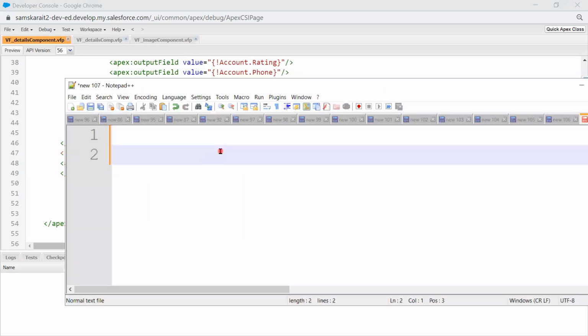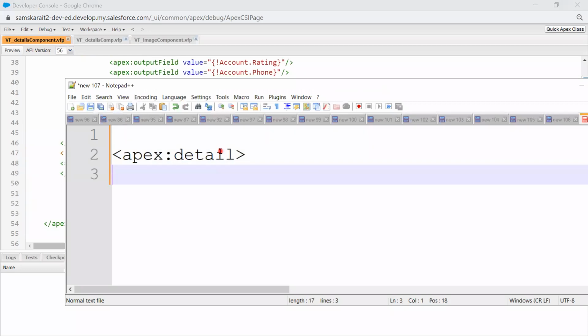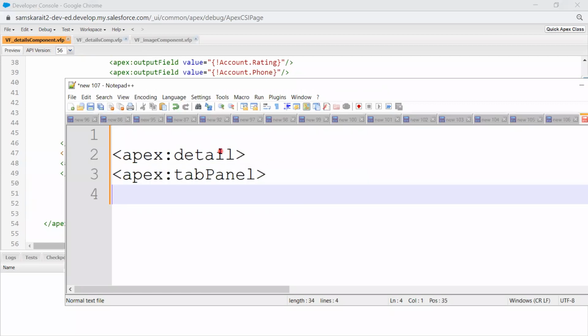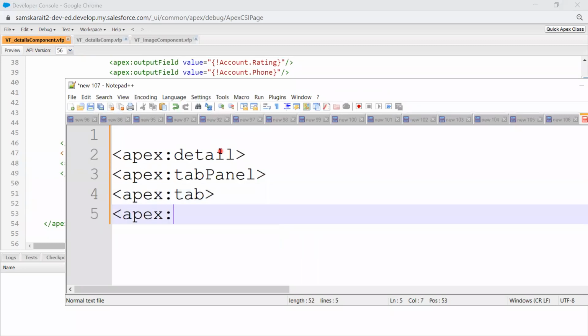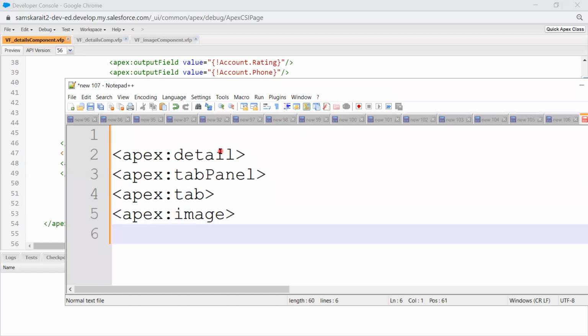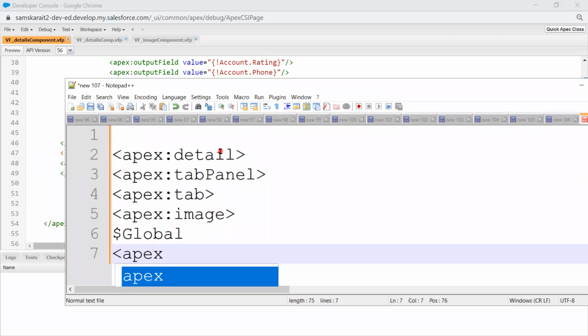So far what we have discussed: apex:detail, and apex:tabPanel, not tab label. So apex:tabPanel, apex:tab. Global field, apex:image. And apex:outputField.